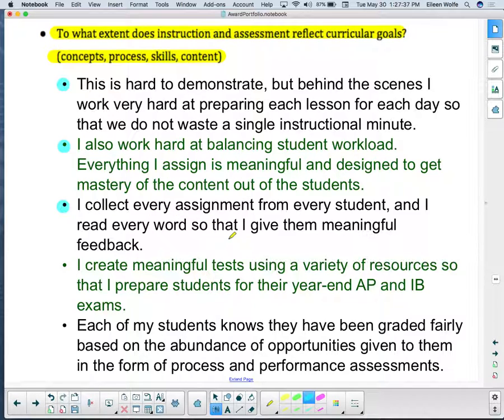This is not a typical math class where you're doing 10 of the same problem and mastering it. Every problem is so very different and has so many different skills embedded that I need to collect them and give students meaningful feedback each time. I always work on creating meaningful tests in my AP and IB classes because after all I am preparing them for a year-end national exam. And then finally, each of my students for sure knows they've been graded fairly based on the abundance of opportunities in the form of process and performance assessments.